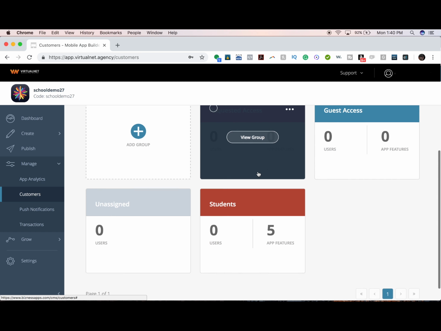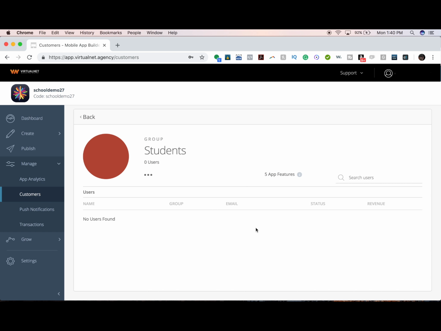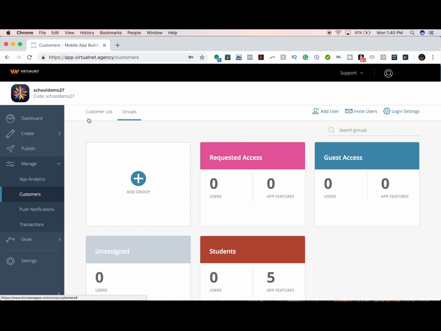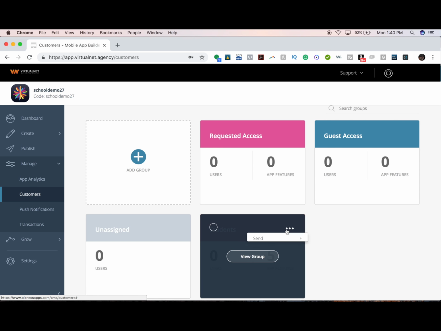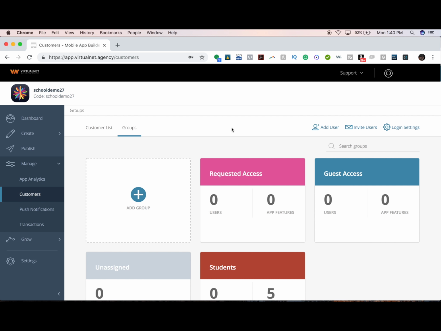I can also hit view group, and it will take me to all the users, particularly within that group, which is very nice. Other things that we can do from here is we can send push notifications to these specific groups. You can add users, or you can delete groups based upon what you need to do.